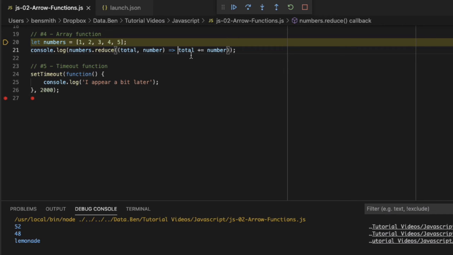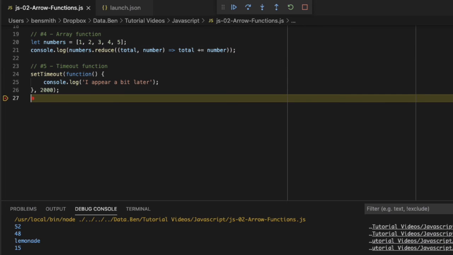Let's see if this works correctly. Which it does. It's added all the numbers together and produced the number 15. So because there's two arguments here, again, we do still have to keep the brackets. If there was one argument, we could have removed these brackets as well.